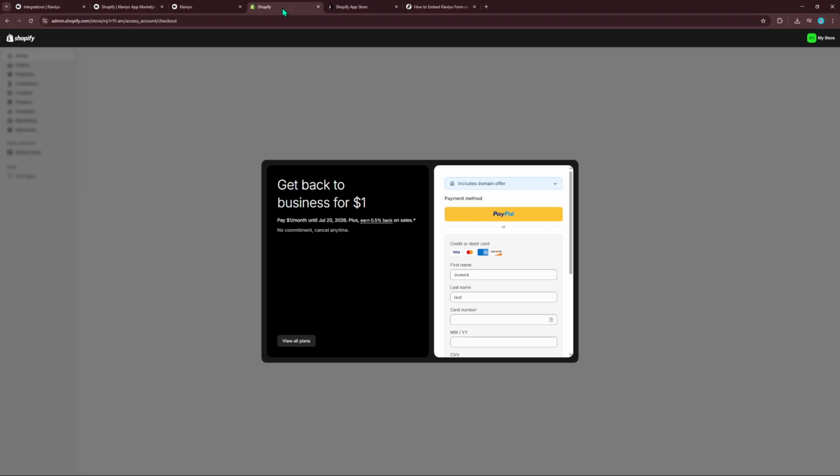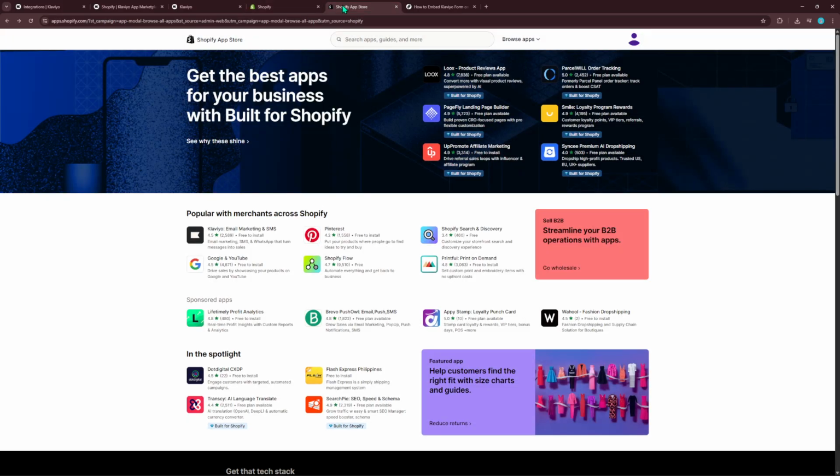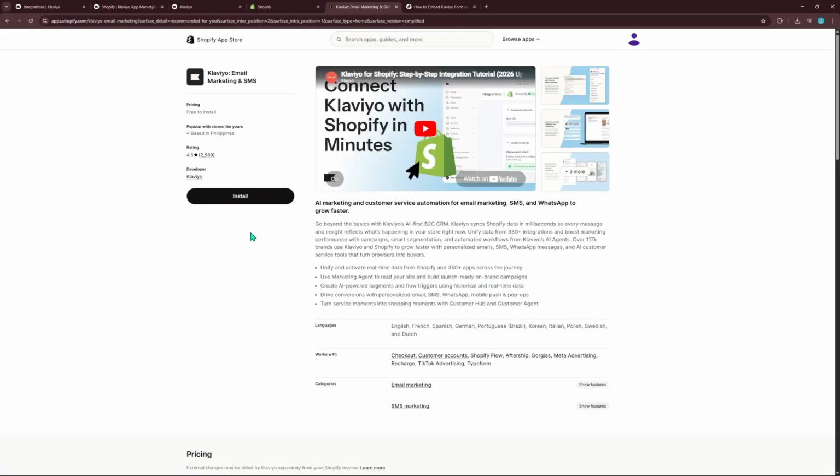Before you wrap up, there's one more thing to check. Make sure that Klaviyo is already installed on your Shopify account. This ensures a smooth integration process and prevents any potential hiccups down the road. If it's not installed yet, you'll want to do that first before proceeding with embedding the form.